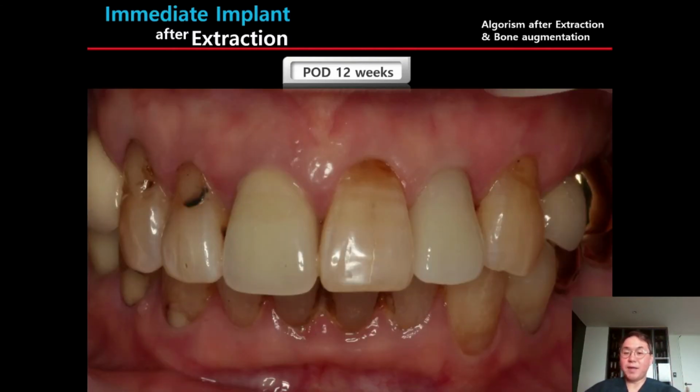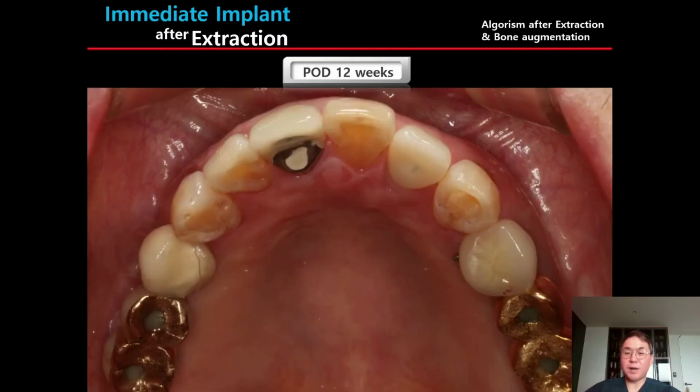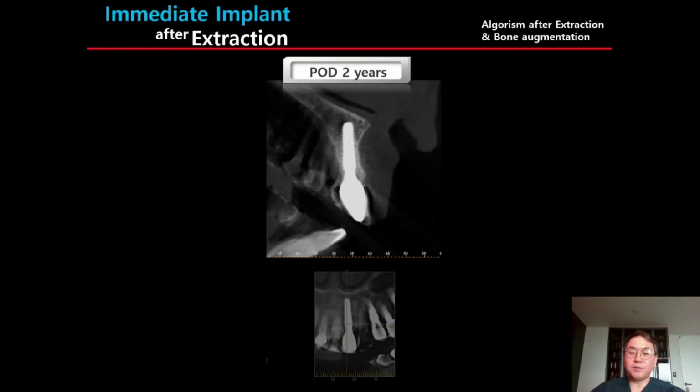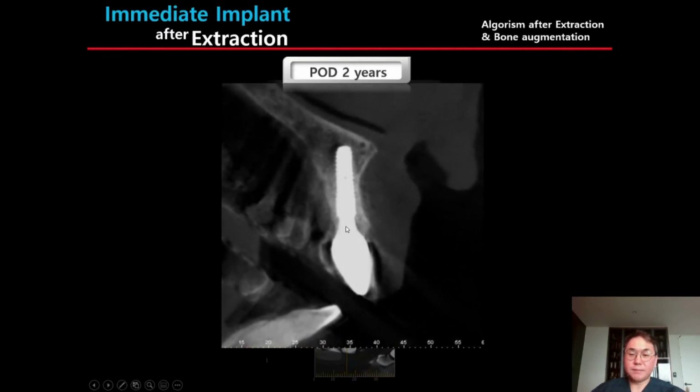The final prosthesis was fabricated and delivered, occlusal view, and 2 years follow-up. During 2 years after crown delivery, after surgery, there was no gingiva inflammation, no infection, no gingiva fistula. Yeah, this is the 2 years follow-up CBCT. This is the pre-existing labial bone top, but the bone graft material was being maintained very well, supporting the cervical gingiva. Here.